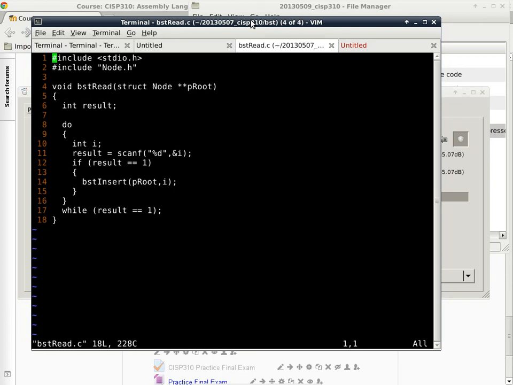Okay. So are there any questions about BST read? Questions about BST read? So that means BST read is also a good candidate as one of the first subroutines to implement because it really is one of the easier ones to implement. And that's it. Those are all the subroutines that you have to implement in assembly.